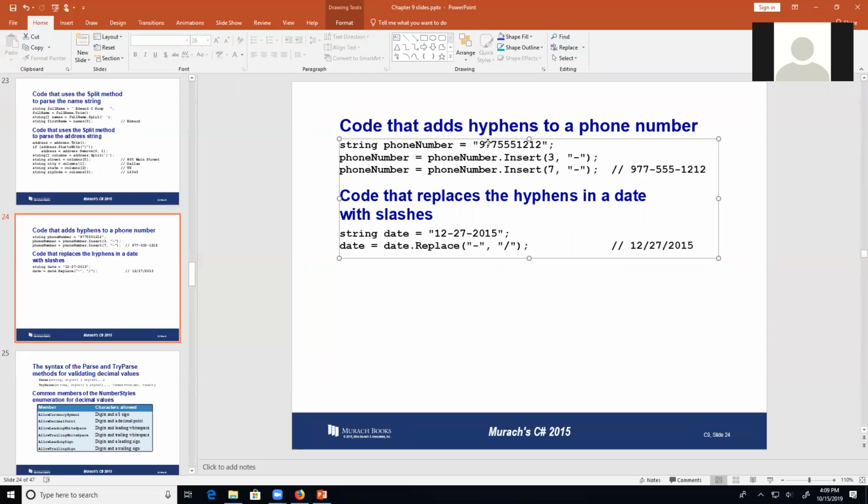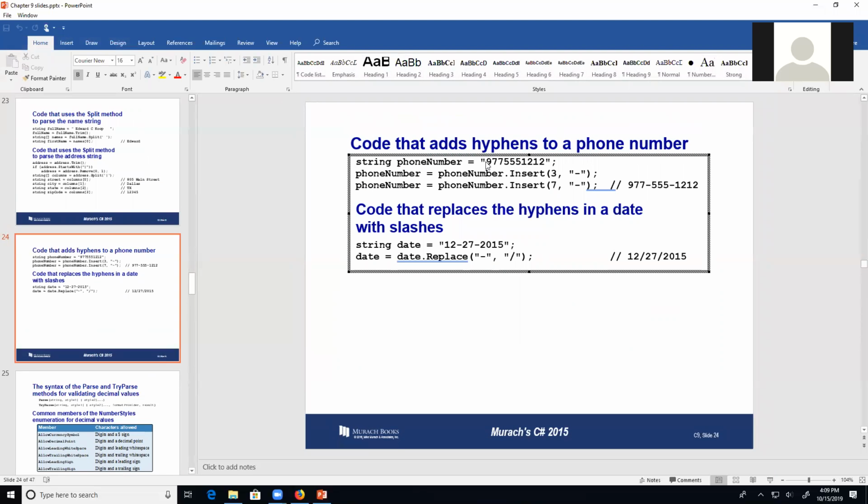So it's going to be 0, 1, 2. Okay, I guess it must be like just before the third one.